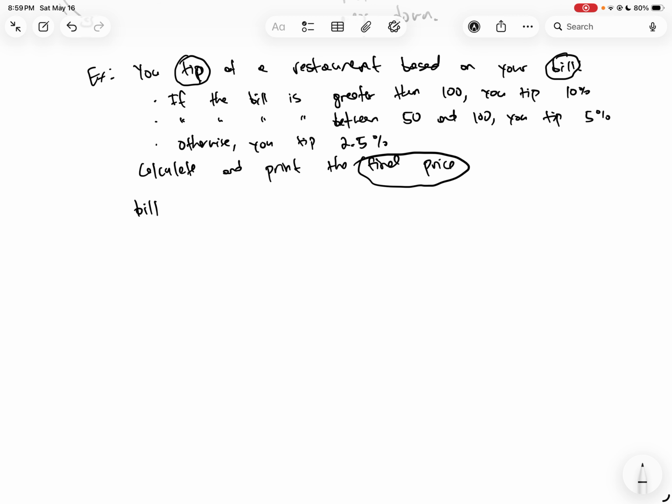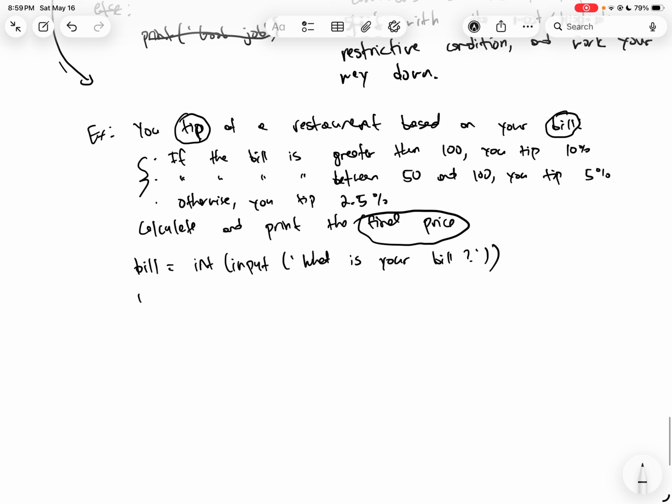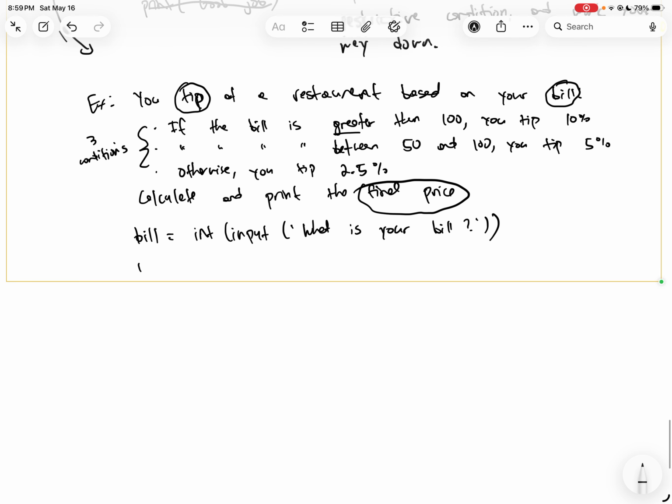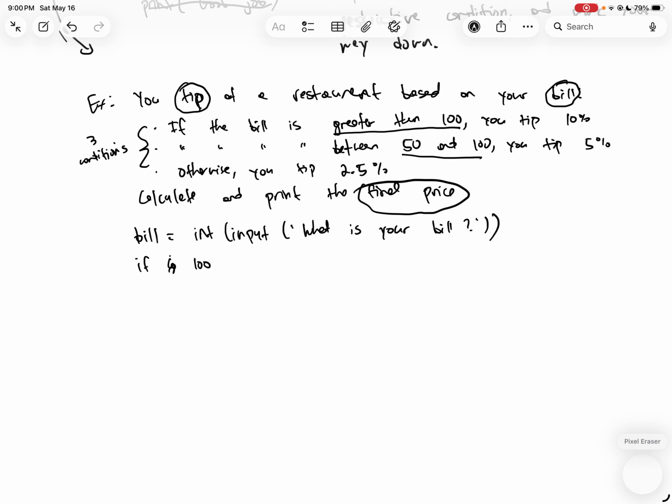So you have the final price. So how are you going to make this work? First things first, you ask bill equals int input, what is your bill? Then if you look at this, you have three conditions, meaning that you will need an Elif. So first condition, like I said, you go with the highest condition. The highest condition is greater than 100. The next one is between 50 and 100. Sorry, let me erase this real quick.